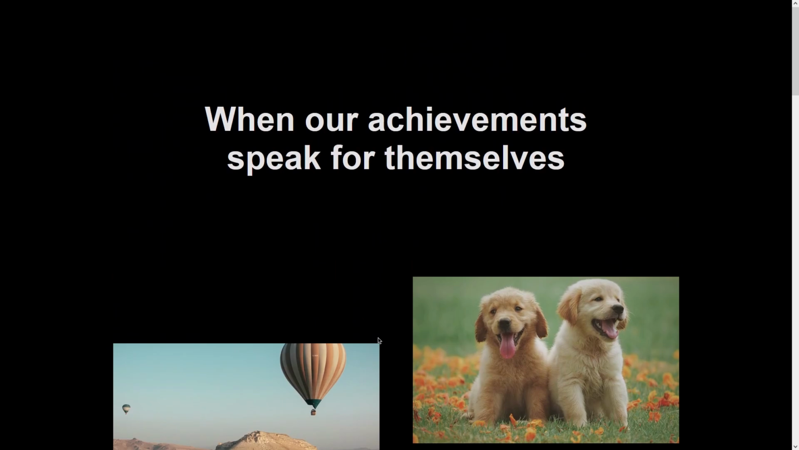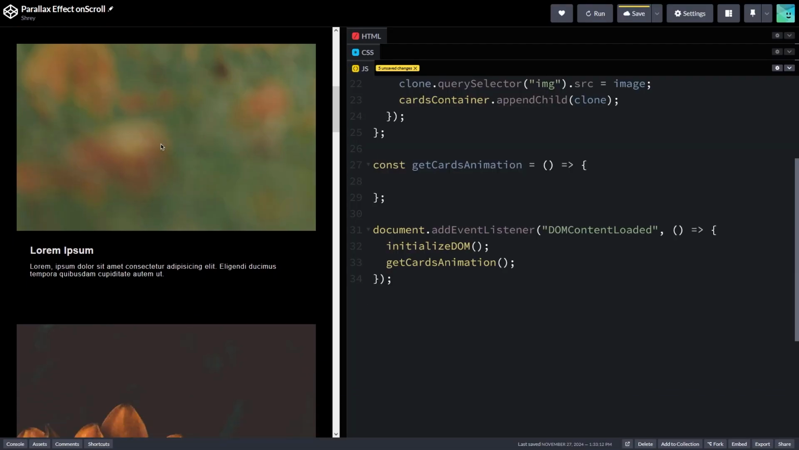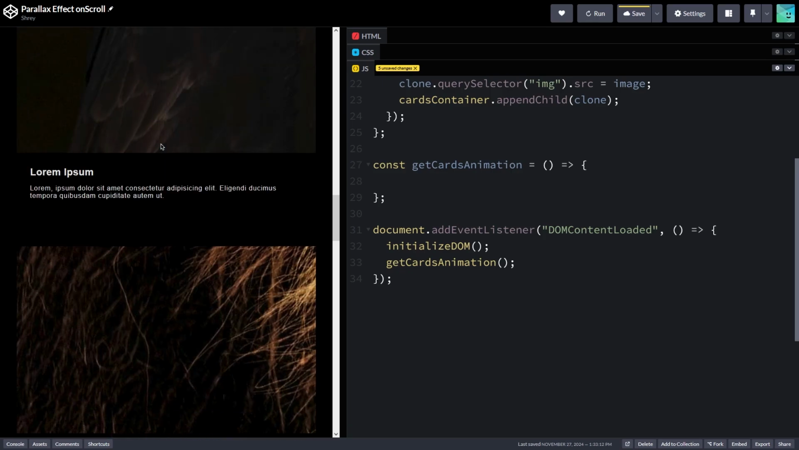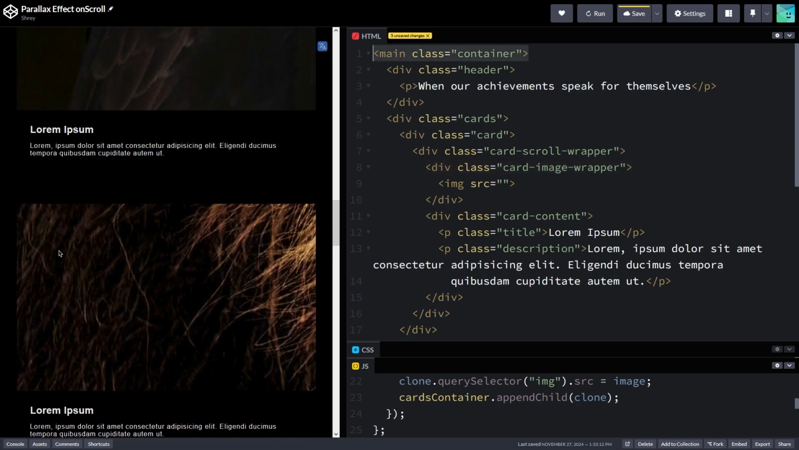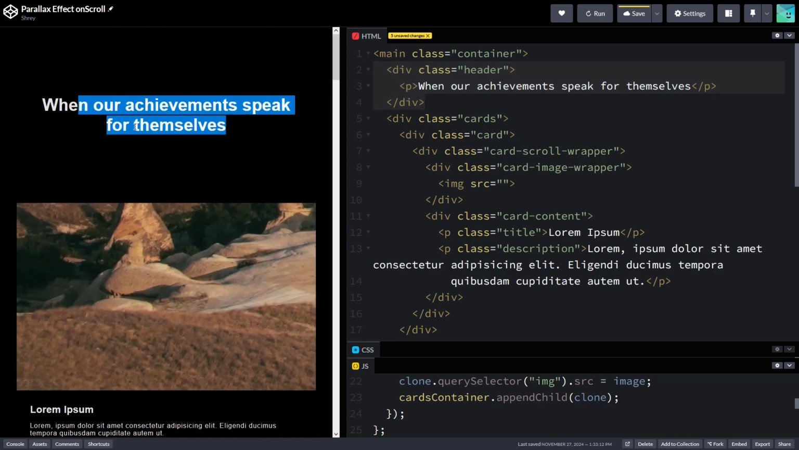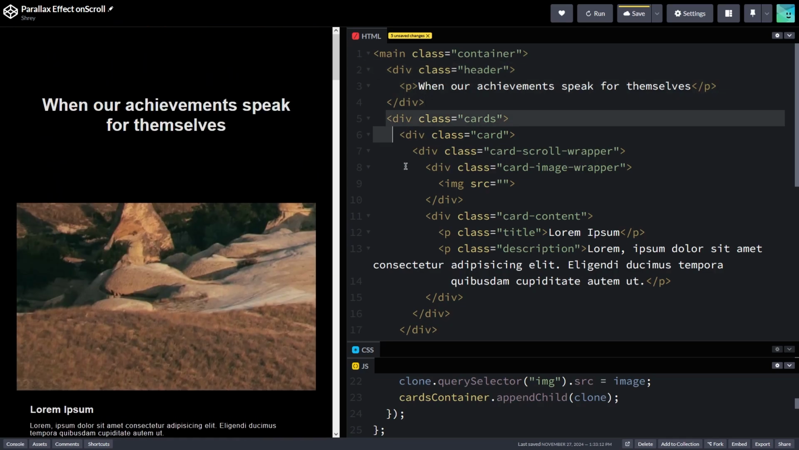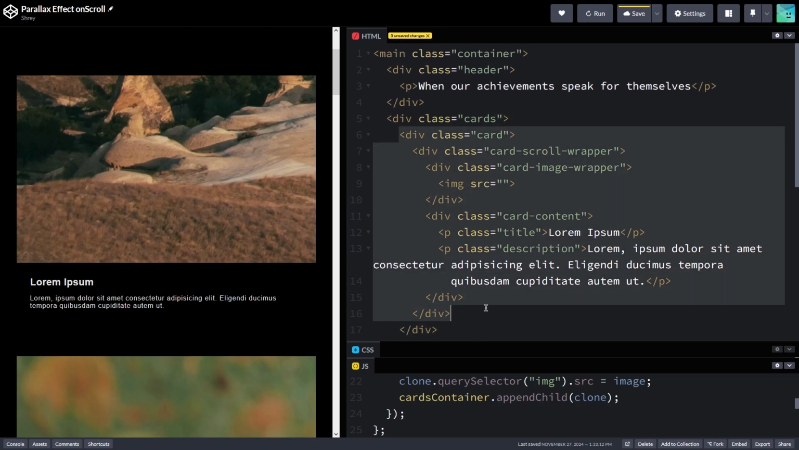Okay, let's go. So now I have this basic setup here where there are no animations, just the basic files. I'll just give a quick overview. We have a main container, which is this black background you see. Then a header, which holds the p tag for our header. Then a cards element, which holds all of the cards, and a single card element.